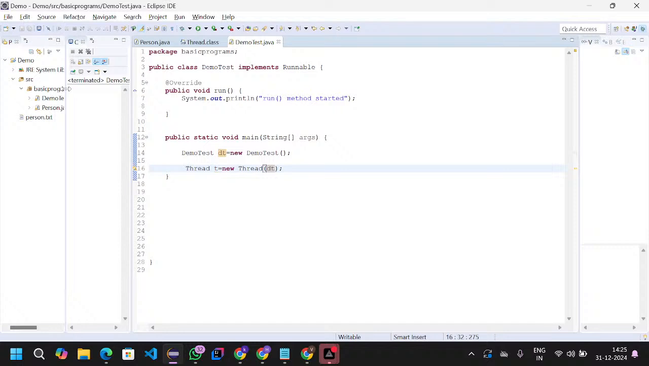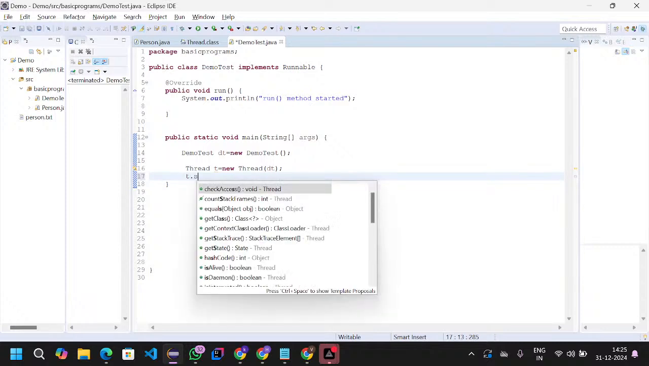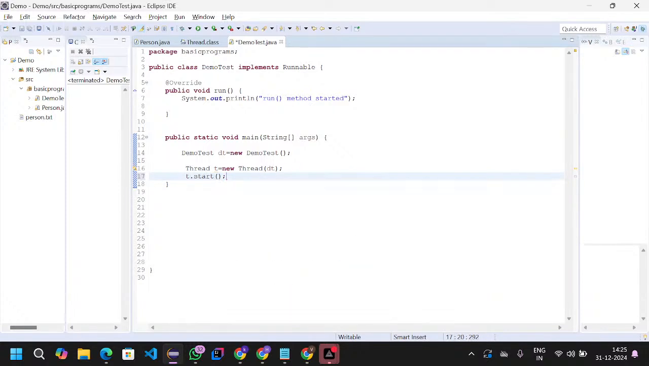Now if I run this, is it printing anything? No, nothing is printing, because the thread by default won't execute. You have to call the thread with the start method. Then I save the file. Now you can see the magic: run method is started. So the thread by default won't execute. You have to call the thread.